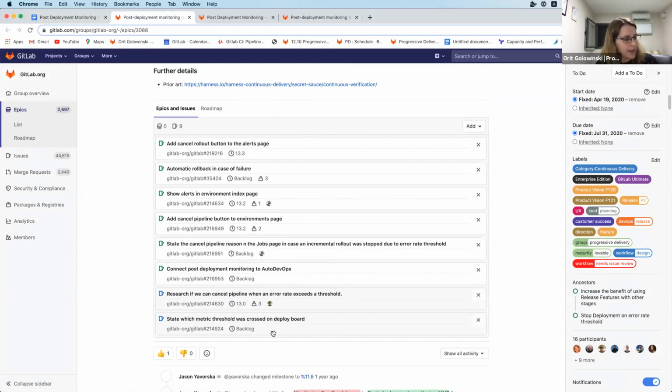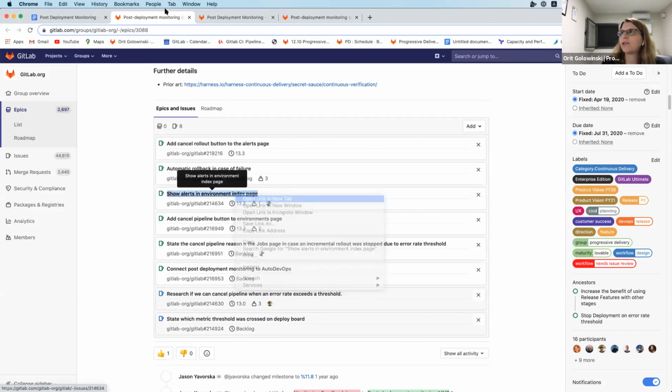So let's go from the bottom to the top. The first thing we did was to research if we could actually leverage the incident response mechanism, and we concluded it was successful. So we were able to do that. That was good news. And that's when we started to think, okay, we're going to go for this issue. Okay, so let's start with these two. We had show alerts and environment index page, and I will show you there's already a mock-up for that as well.